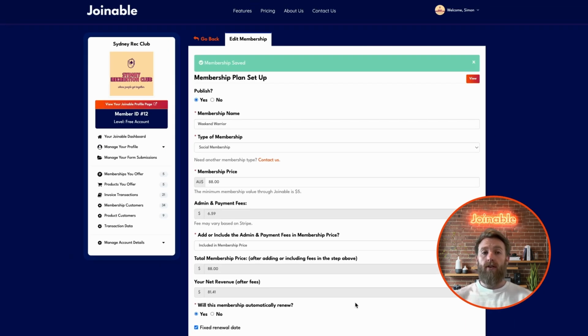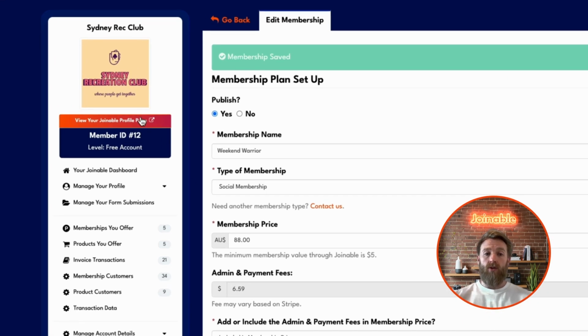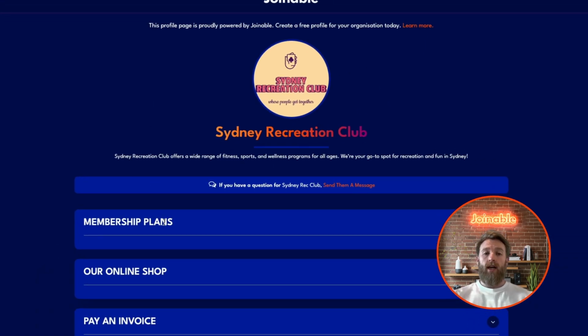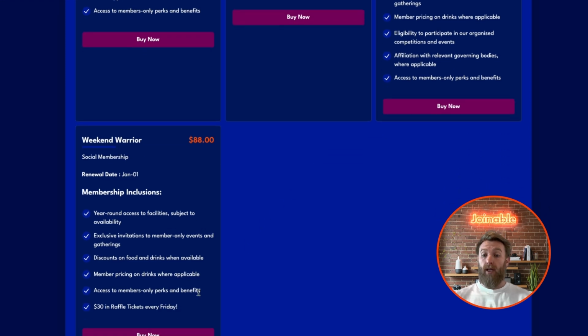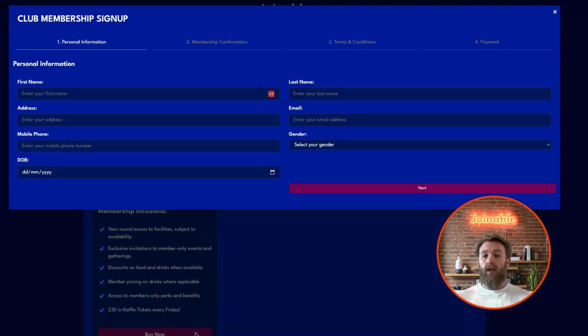So let's go ahead and have a look at what it looks like on the live profile. So all you need to do from here is just click on this one here, so visit your Joinable profile page, and this will load up here, and underneath the membership plans you can see there is now a Weekend Warrior plan. So that's ready. People can jump online, purchase, supplying digital membership cards for that and all the other memberships that are offered as part of this example club.